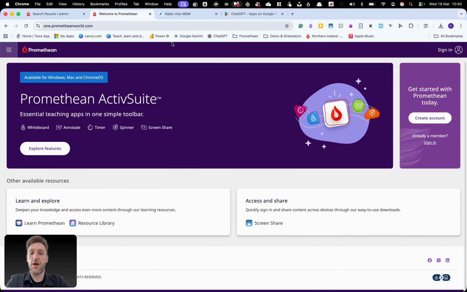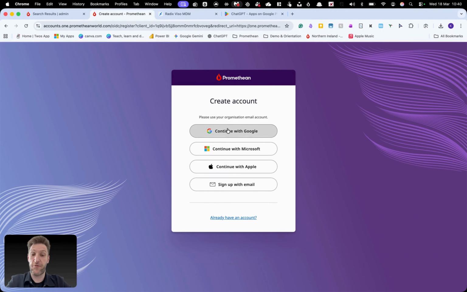So it's a good website to have in your favorites list, especially for the users of your active panels. If I create an account, which I won't do now, I've already got one, I could sign up with my email address. We'll continue with an Apple account, Microsoft account, so that could be my school Office 365 account, or my Google account, again supplied by the school. And it's the same if you're an IT administrator or if you're a teacher.